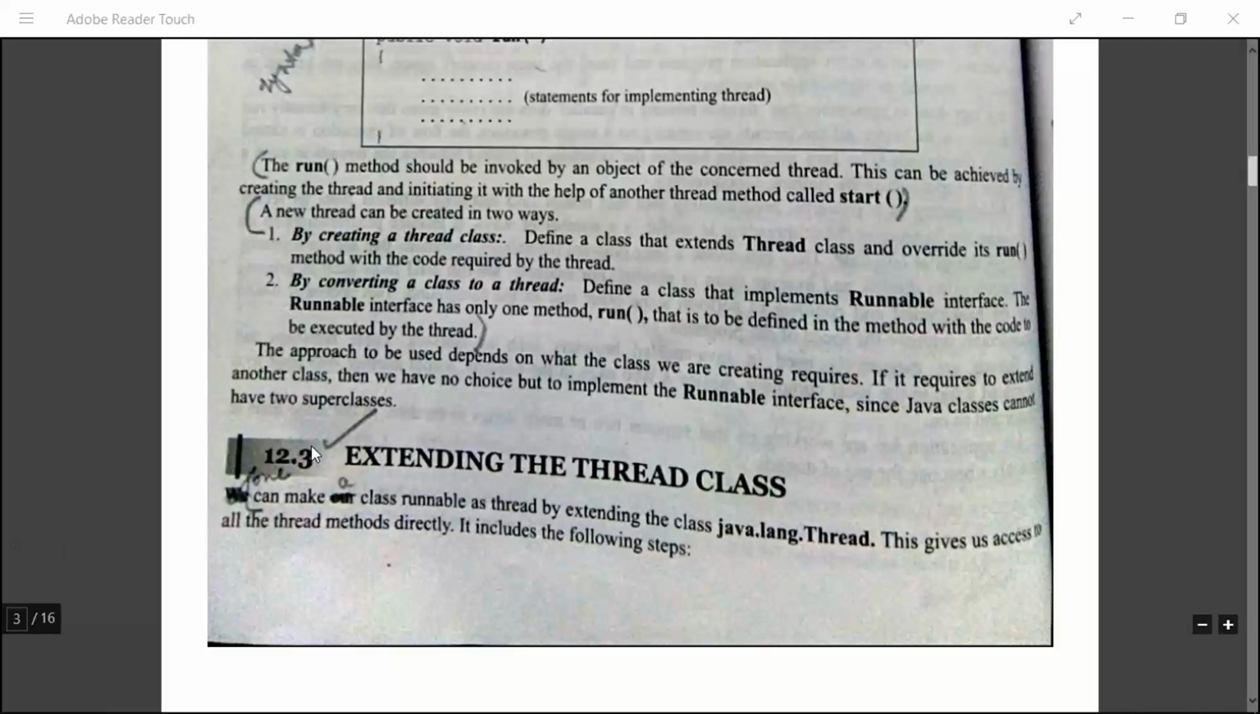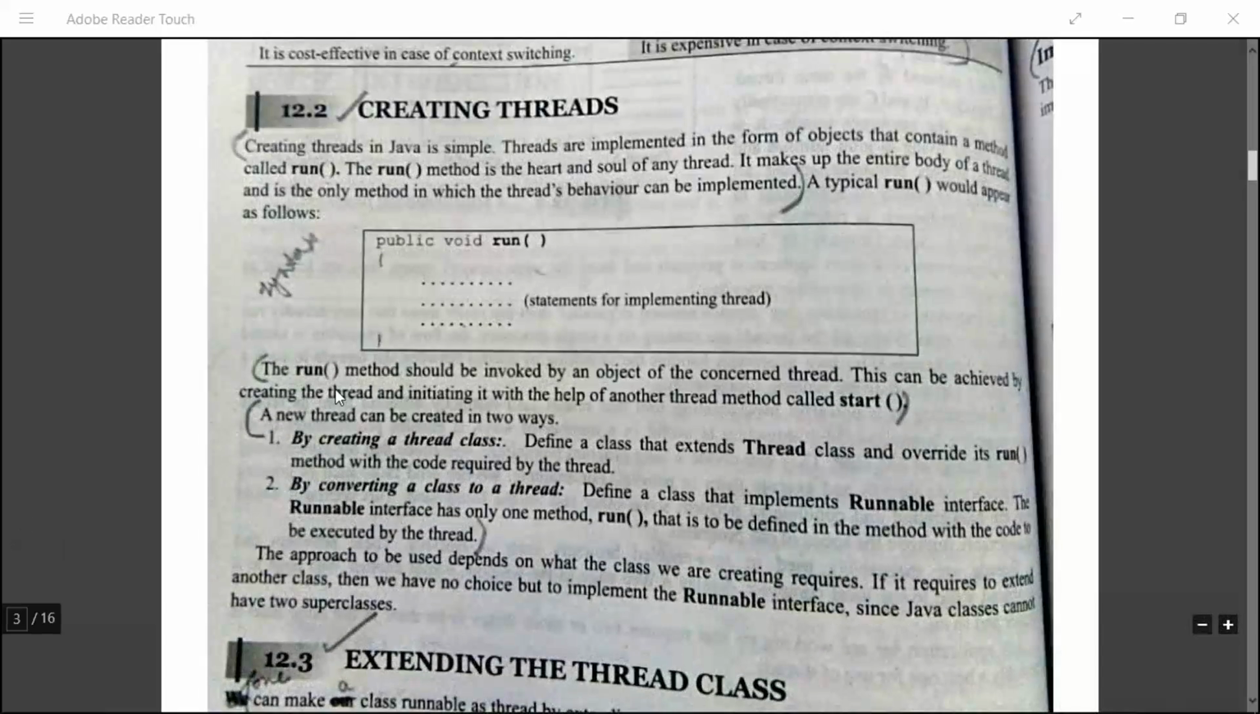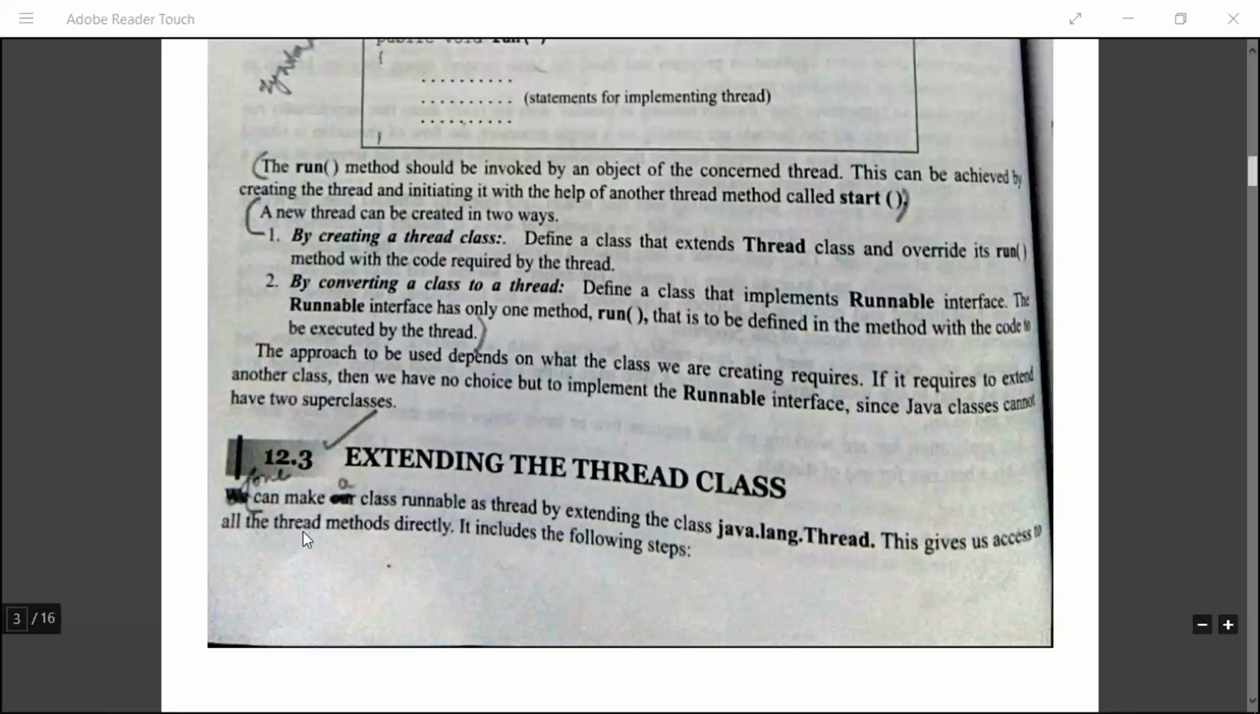Next, extending the Thread class. So the first thing: by extending a Thread class, how do you create a class? See here, where does this Thread class come from? This Thread class is a part of our lang package, which is a part of our Java package. So this Thread class is a built-in class which is a part of our java.lang package.